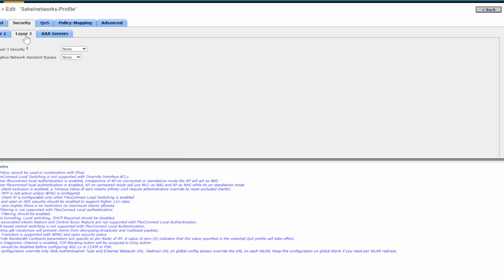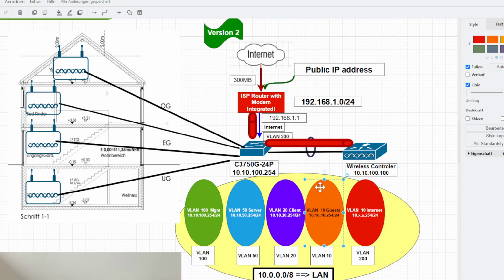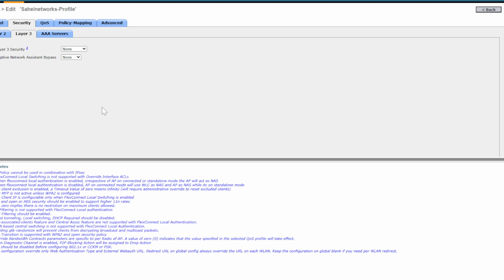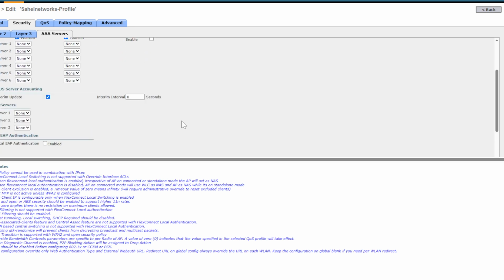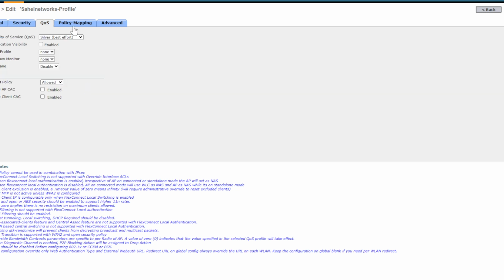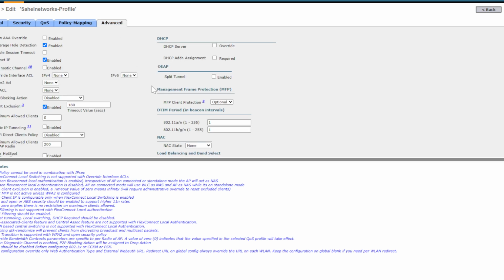The layer 3, I don't need to do something here. I will go for layer 3 only for guests when we implement the guest SSID. Authentication, I'm not using any authentication server, so that will be left to default. I will leave quality of service for now, policy mapping, at the default. As I'm not using a RADIUS authentication server, I will leave that as default. We'll leave pretty much everything here to the default.